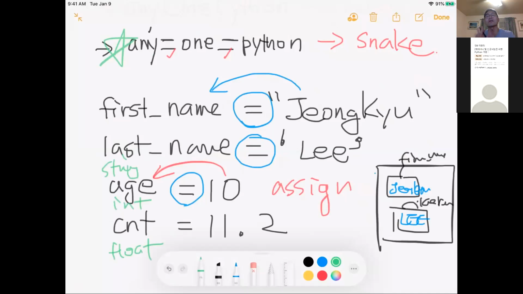You don't have to specify. Python is very simple. Python just decides the data type based on what? The data. So this is the variable. So now we can create the variable in our program.